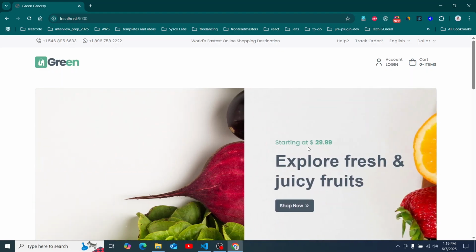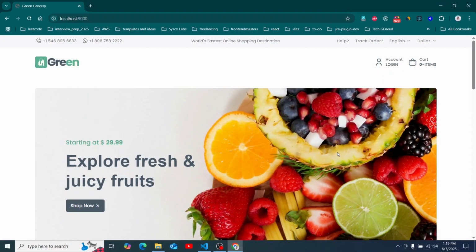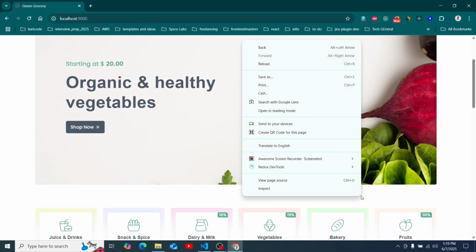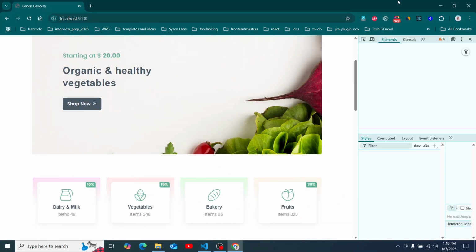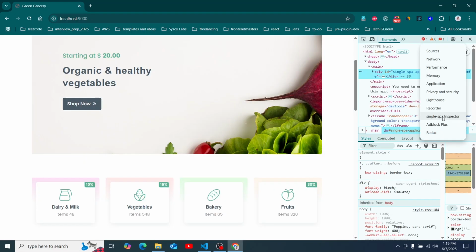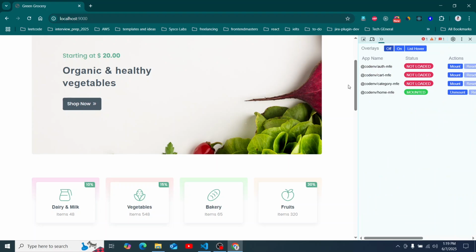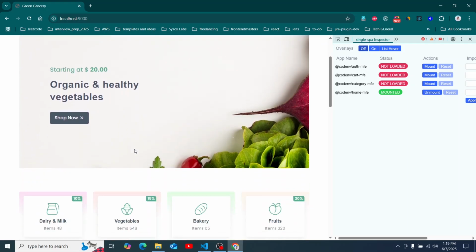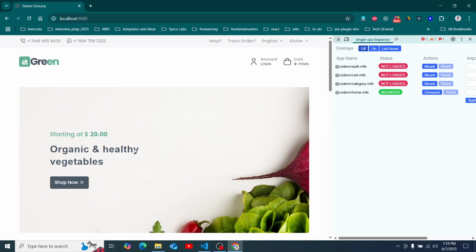Okay, let me give a quick overview about this application. Before giving a walkthrough, let's inspect this project. Now let's go to single-spa Inspector, which is our Chrome extension installed here. You can see we have four application type microfrontends: auth microfrontend, cart microfrontend, category microfrontend, and the home microfrontend. The home microfrontend is what we are seeing now, and that's the one that is mounted.